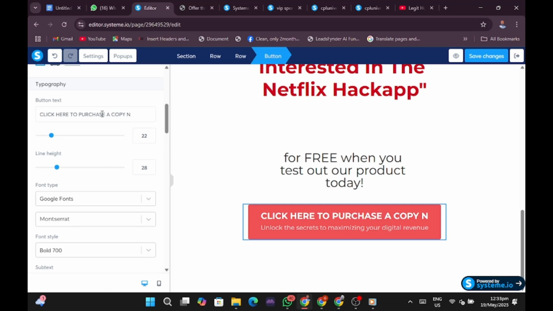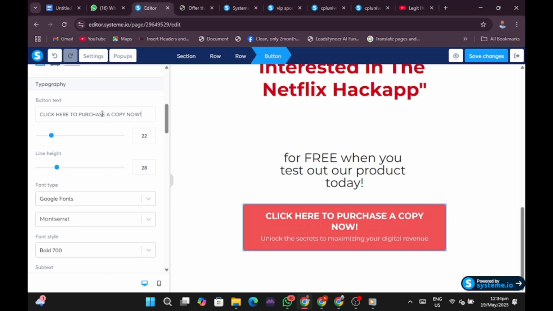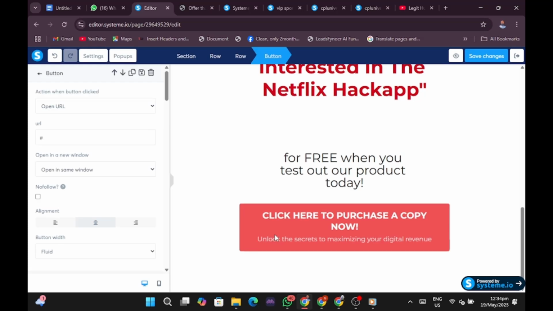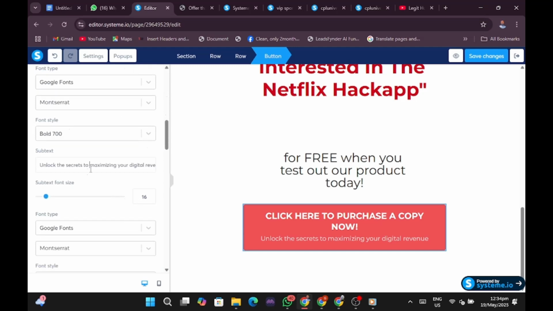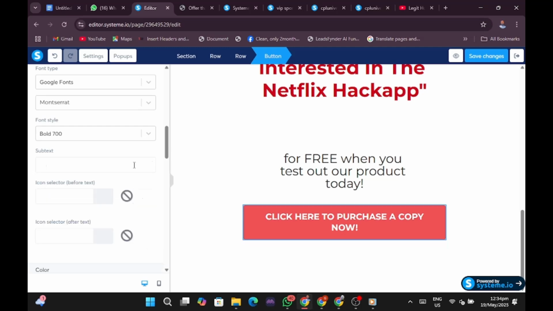Now, the next thing, we're going to remove this, unlock the secret to maximize your digital revenue. We're going to remove this. How do we remove this? You click on the button here and scroll down, keep scrolling, and this is it. You just delete it out. See, we've actually deleted it.